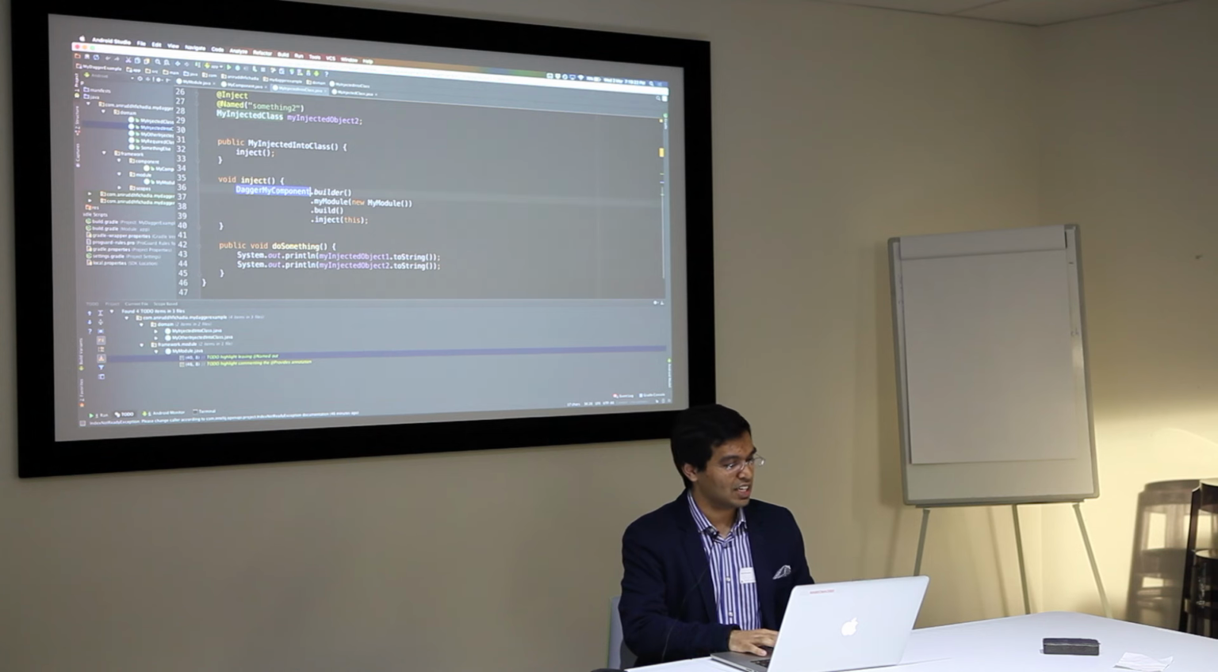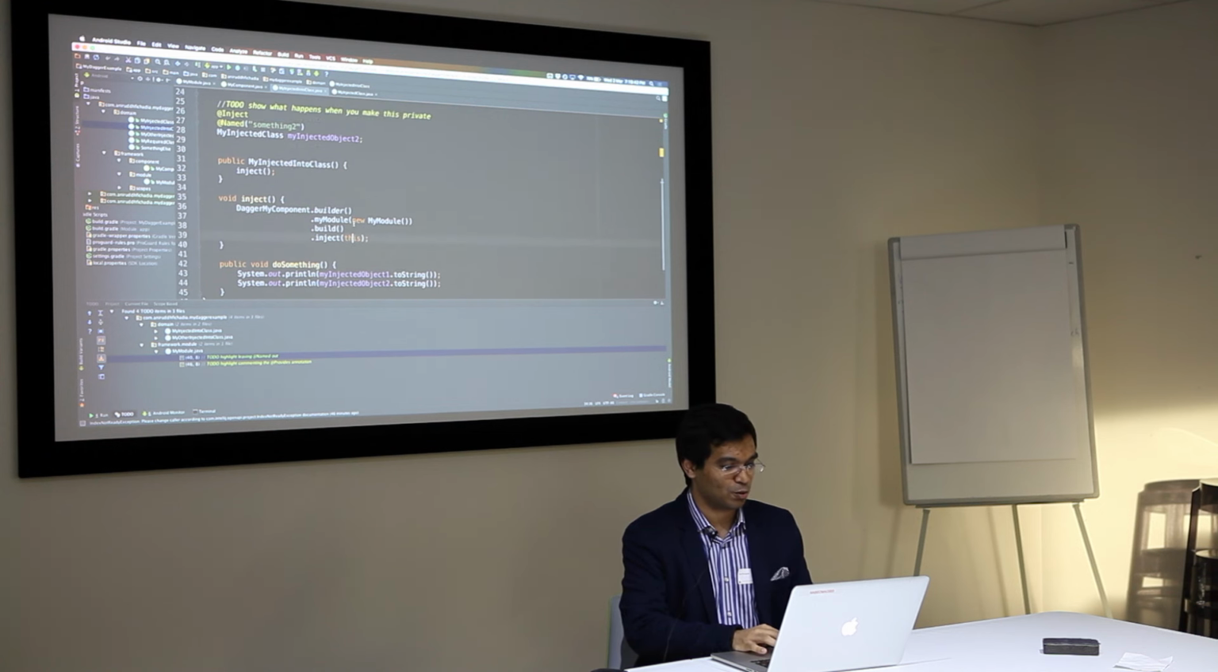This is actually an inject method. I usually leave these as protected or package private, so you can modify these in tests for testing purposes, which I'll get into later. You just set it up with what gets generated by Dagger, which is my Dagger component. You set up a builder, you define and inject your module into it, you build it, and then basically you do the injection for it.